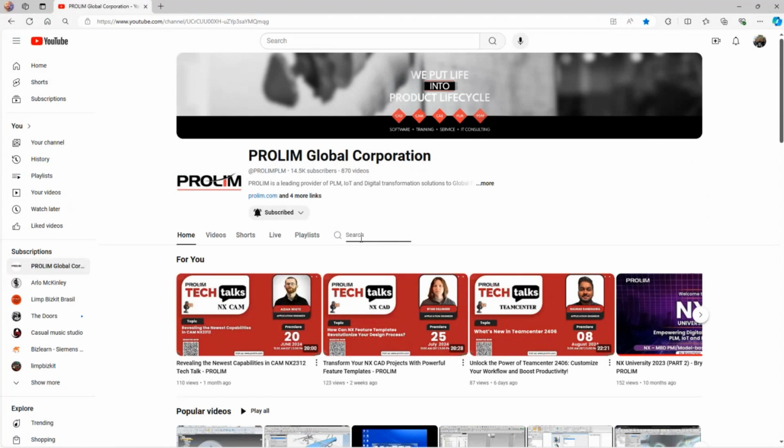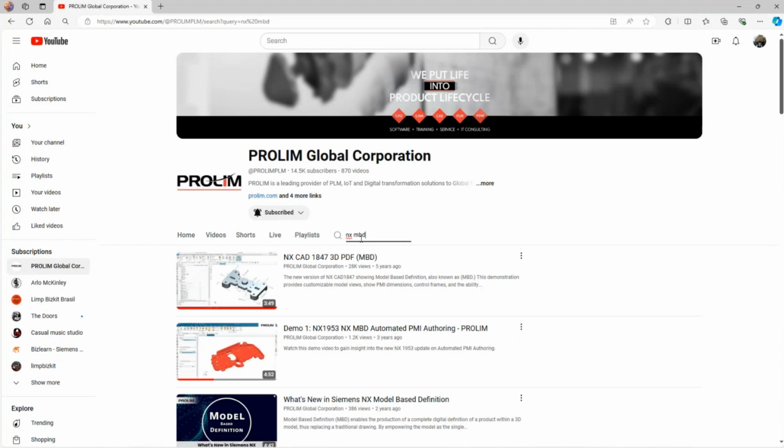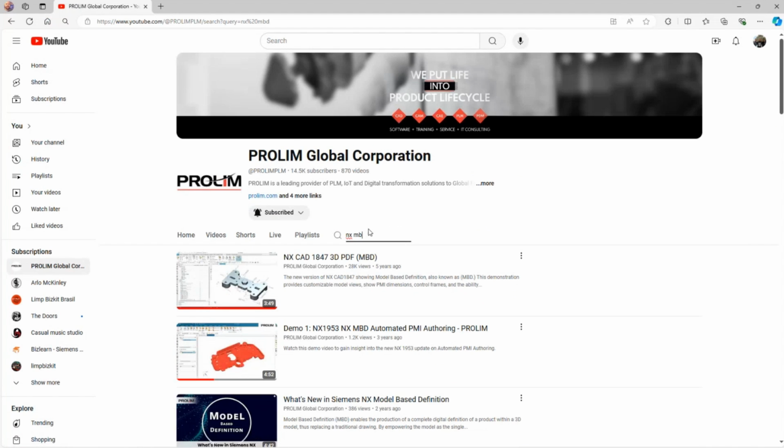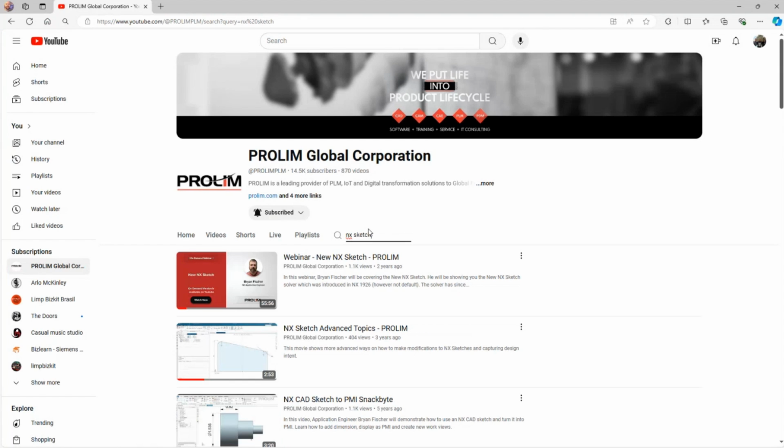Additionally, you can do a quick search. So if I came in here and said NX NBD, for example, you'll see that we have information that comes up, automated PMI authoring. We have down here the NX University that I talked about. Right here, it goes in and shows you information. If you wanted to know more about Sketch, you can come in here and type Sketch, and you'll get multiple videos here. As you've seen right here, there's a webinar that I did on the new NX Sketch. Now, this was 2 years ago when it first came out. Obviously, there's been a lot of enhancements since then.